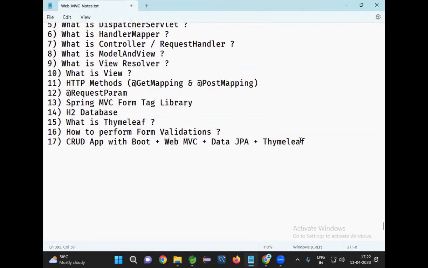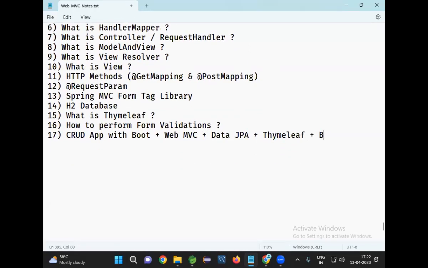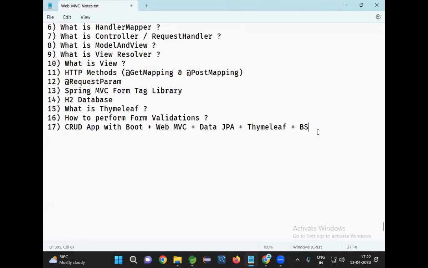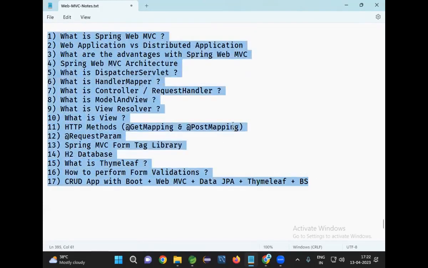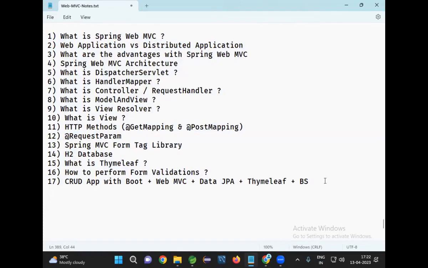plus Thymeleaf, and I have even added Bootstrap to apply some styles for the web pages. Right. So I hope these are the concepts that we discussed in WebMVC as of now. Anything which I missed to note down here?